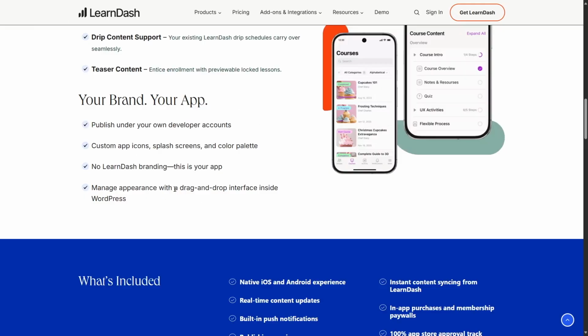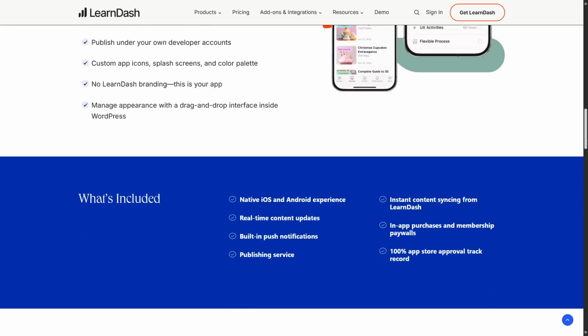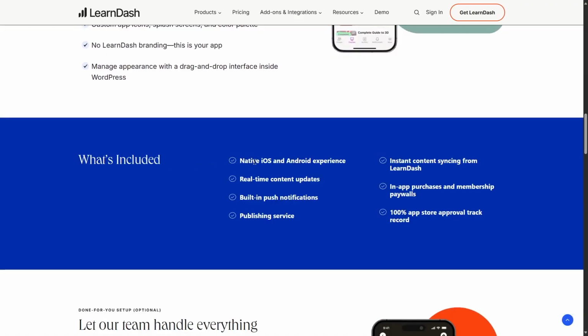Manageable appearance with a drag and drop interface inside WordPress. So you get that familiar WordPress drag and drop features inside. Now let's scroll down and let's see what's included. So it's native iOS and Android experience, real-time content updates, built-in push notifications, publishing service, instant content syncing from LearnDash, in-app purchases and membership paywalls, 100% App Store approval track record. So this is very interesting as they're saying 100% App Store approval track record.